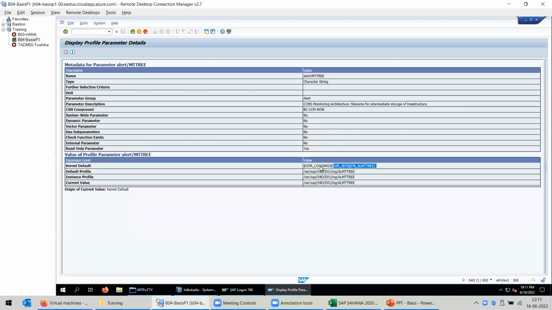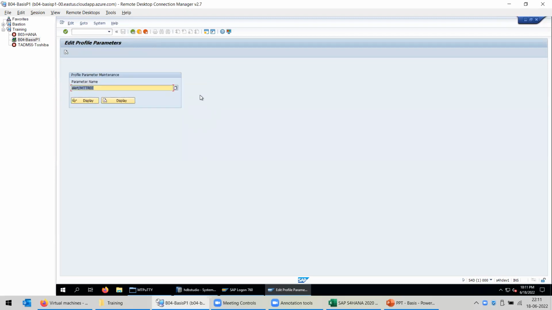Here you will find the kernel default. This is the default value. This is the formula, based on which it will calculate the default value of this parameter. Then you have the default profile, and this is the value for the default profile. For the instance profile, the current profile, these are the values. So from here you can check all the profile parameters in your system. Okay, this is one method of checking all the profile parameters.